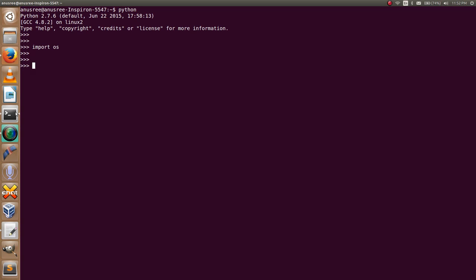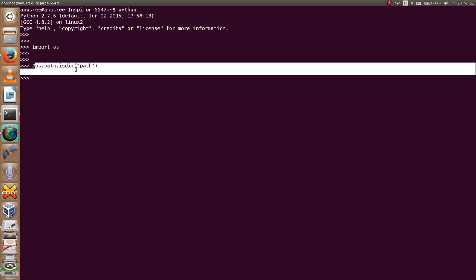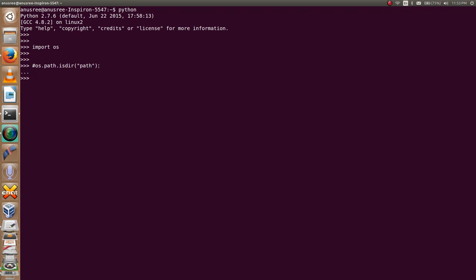Okay, and the syntax for checking whether the directory exists or not is os.path.isdir. Okay, this is the syntax for checking whether the directory exists or not in Python. And this is the path for that directory.